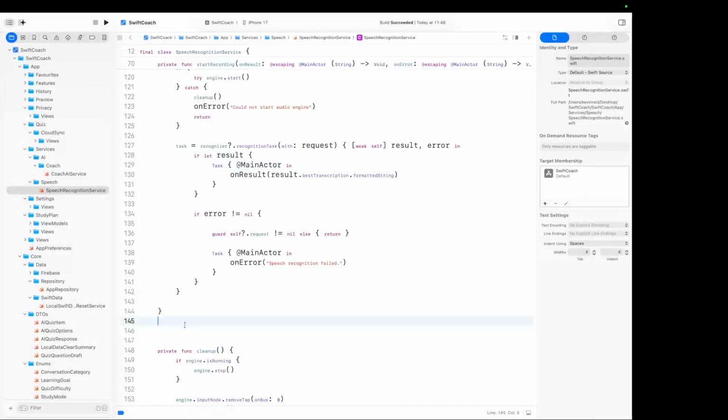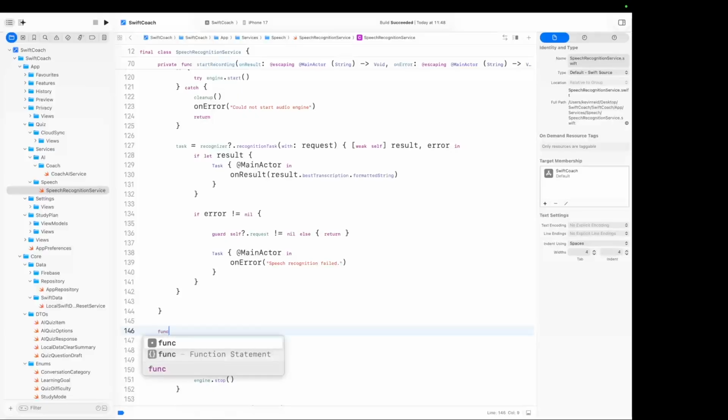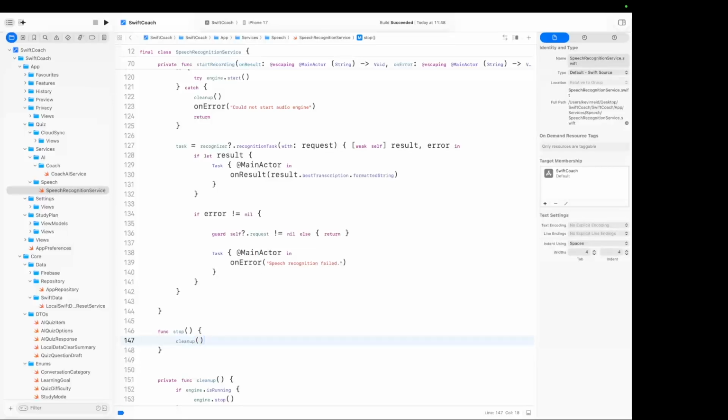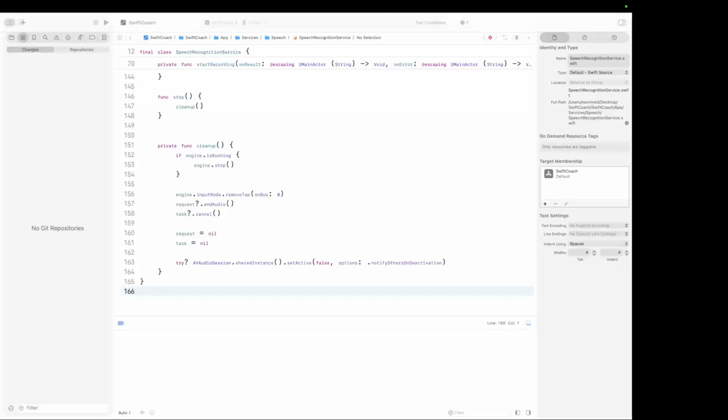The next function we need to create is just a short function, which is called stop. And then we call cleanup. That's the speech recognition service complete. In the next episode, we'll make the AI coach talk back using the speech output service. Once this is added, the app won't just listen, it will respond out loud like a real AI coach.